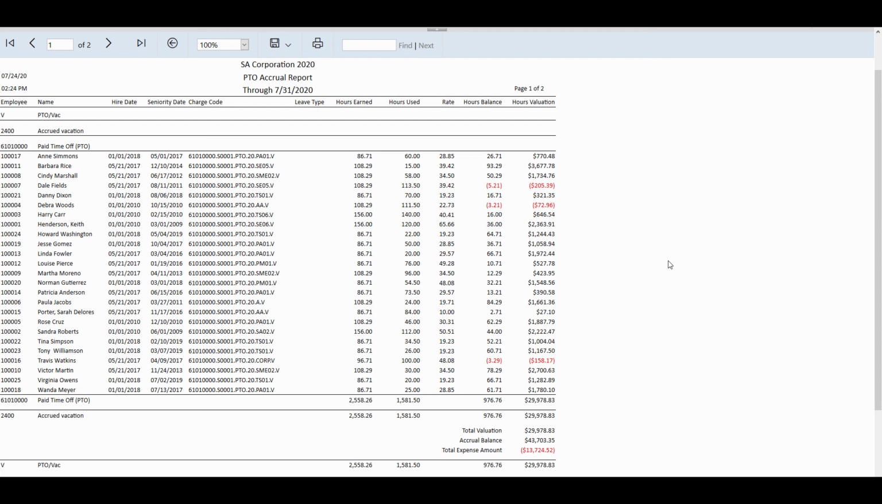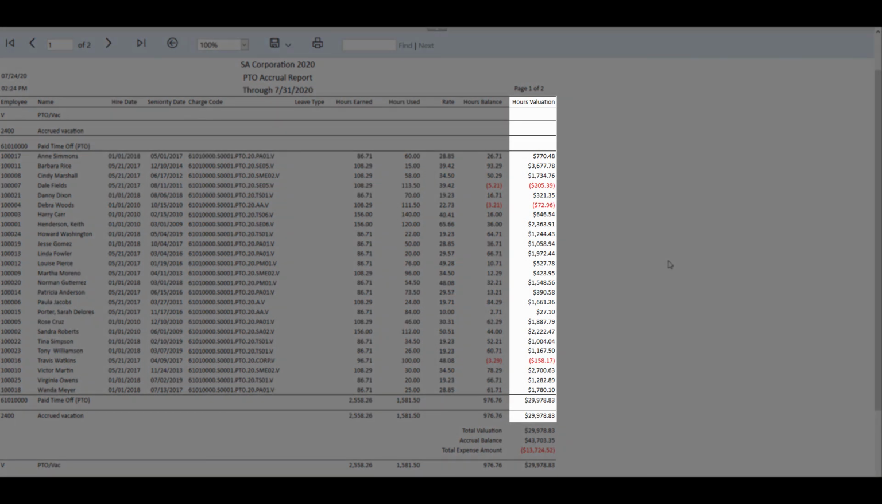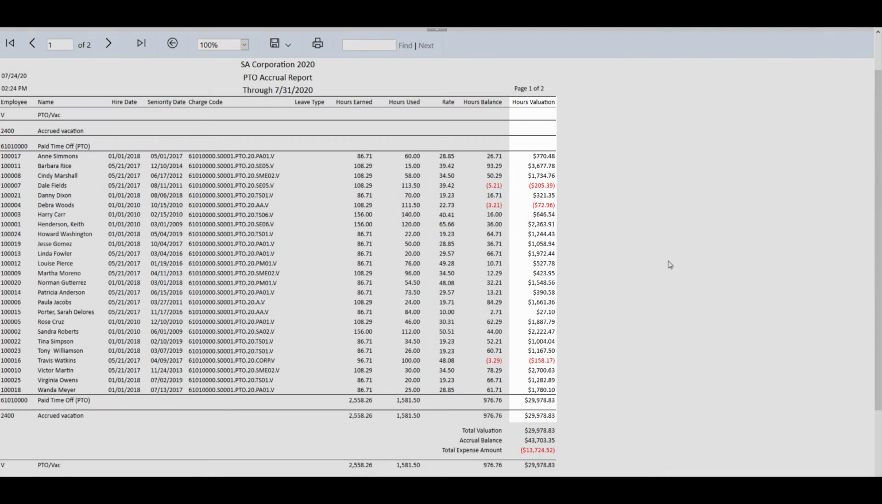Some new columns include the rate column and the hours valuation column. The rate column displays the effective rate for each salaried employee and the hourly rate for each hourly employee, which will be applied to the employee's balances for a proper valuation. The effective rate is calculated using the pay rate frequency listed on the personnel record for each employee and the associated base hours under pay frequency setup. The hours valuation column is the rate applied to the hours balance for each employee.